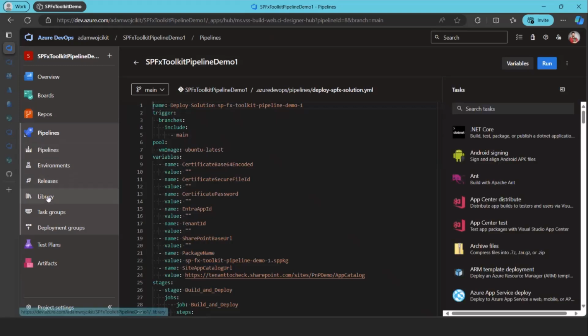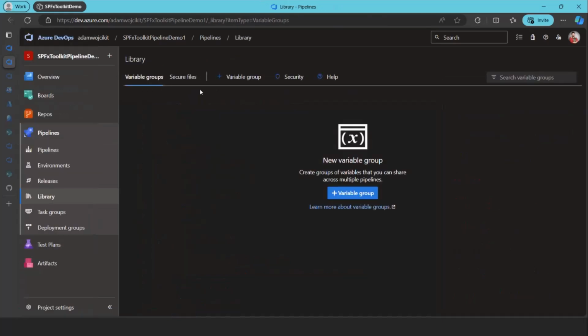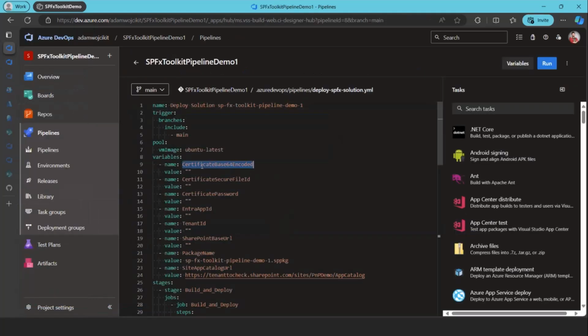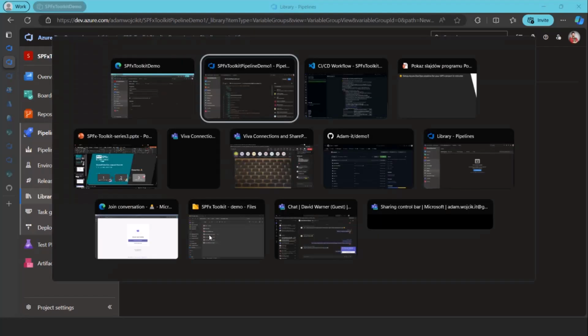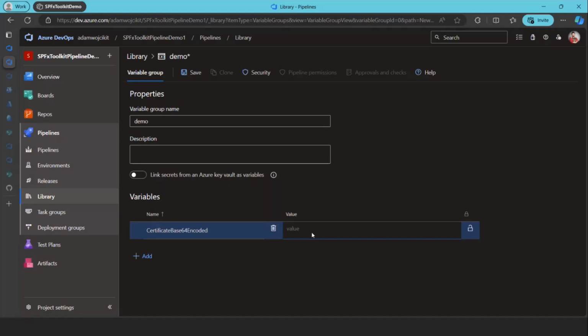Another thing we could do to make this really production ready is leverage an additional feature that you may already be familiar with in Azure DevOps, variable groups. We can create a new variable group called demo. And here I need to create those same variables that I'm expecting in my YAML flow to be used. So the base code and the certificate base encoded value, and I can get this from here. This is what the SPFx toolkit already generated for me. It generated the certificate and this value for me and created this app rec.